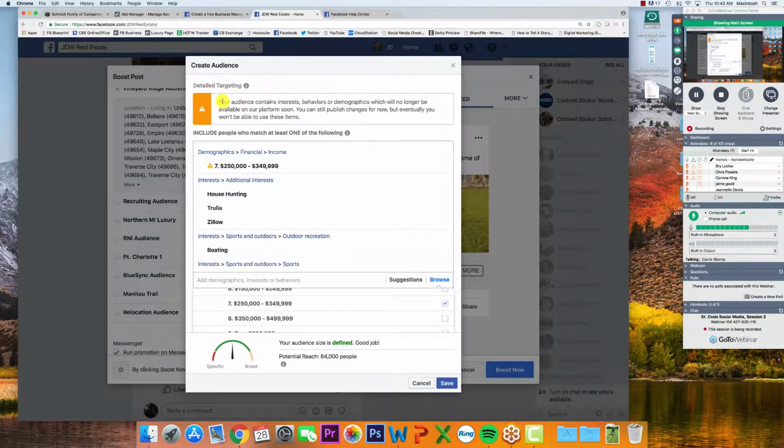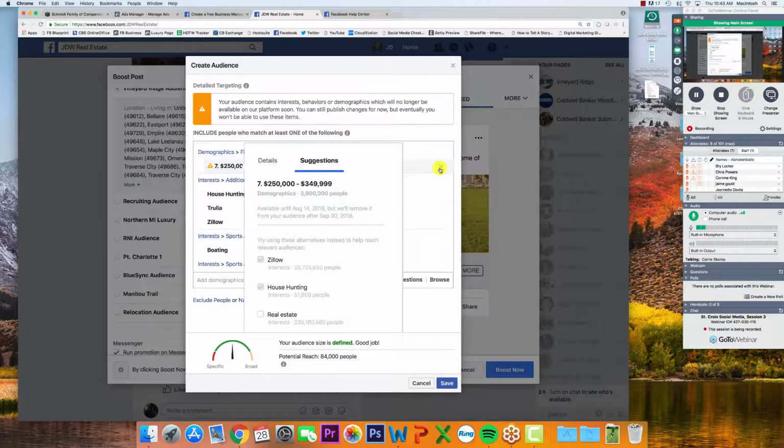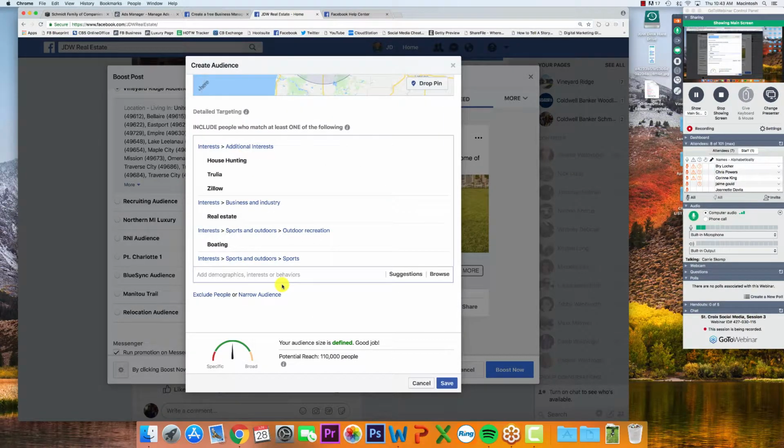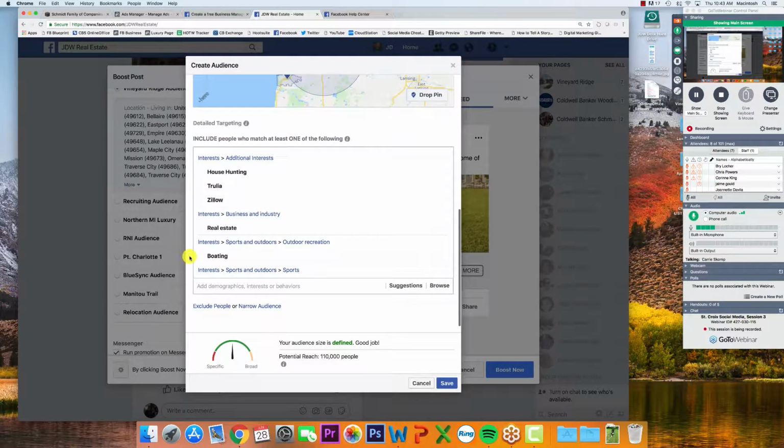Yeah, and you'll see here, this one says your audience contains interests or behaviors and demographics which will no longer be available on our platform soon. So just for the sake of it, I am going to untarget things. Now, one thing that's nice, you can see this right here. If you click on a category that is going to go away, they will give you suggestions for other categories. Now, real estate is also a category, and I can click replace with that. Real estate is a very fine one to target, but it's a pretty broad one.